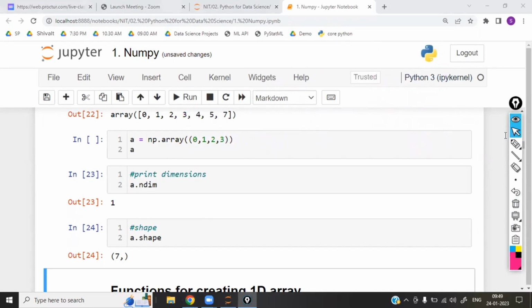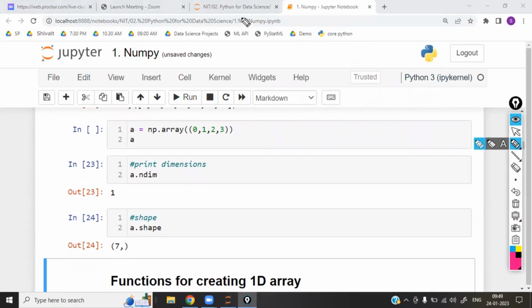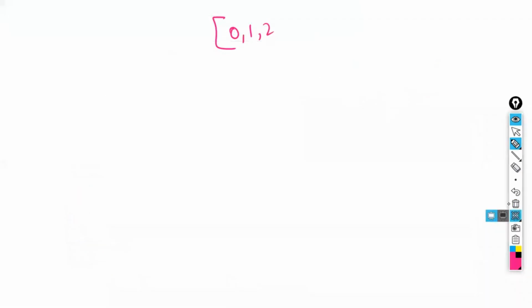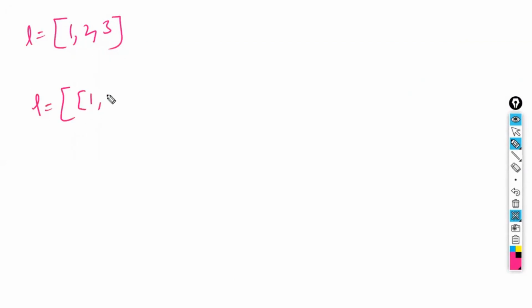Now coming to the next one, called 2 dimension. For 2 dimension, what we are going to do is a nested list. For example, L is equal to list of 1, 2, 3. This is one dimension. The same thing, if you consider as a nested list, 1, 2, 3 and 4, 5, 6, is a list consisting of this main list.